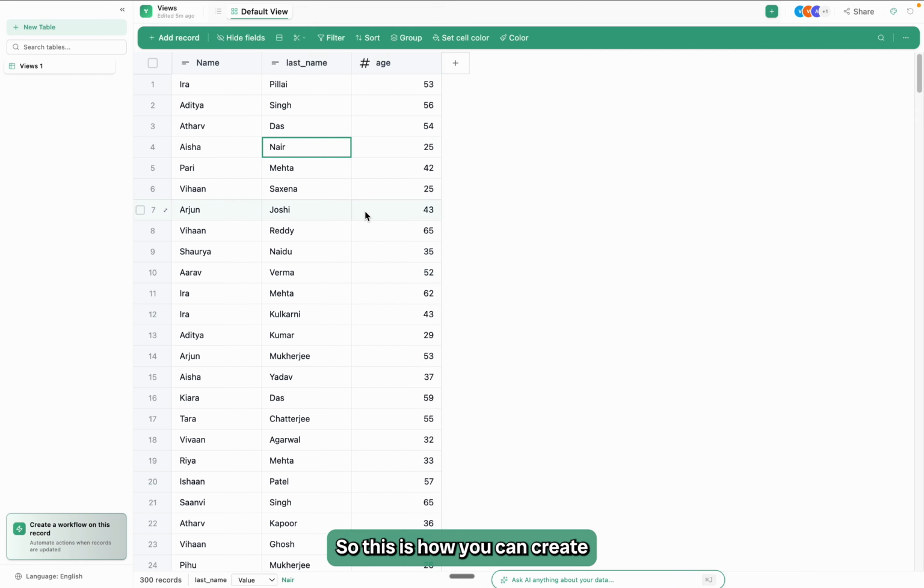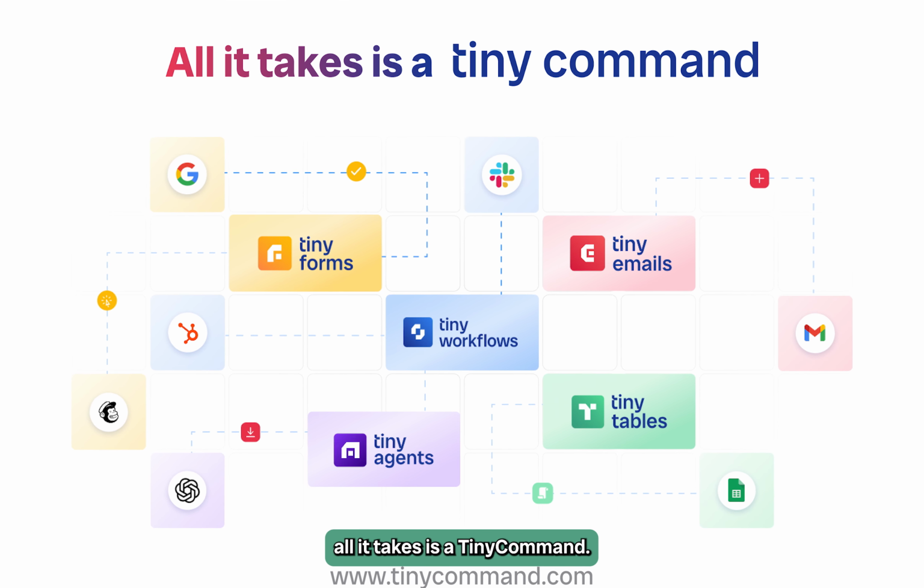So this is how you can create and manage views in TinyTables, making it easier to work with the same data in different ways without any conflicts. And honestly, all it takes is a TinyCommand.